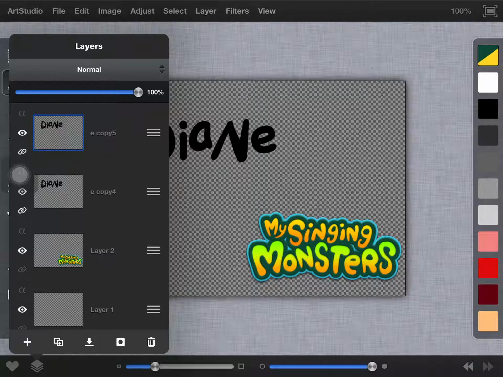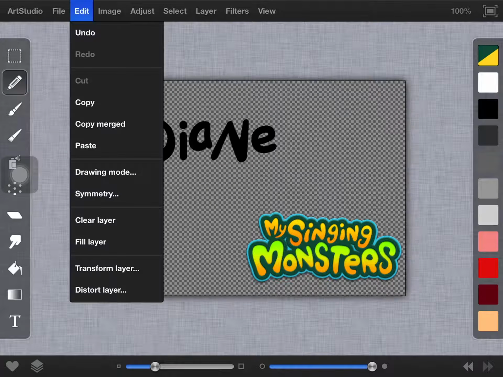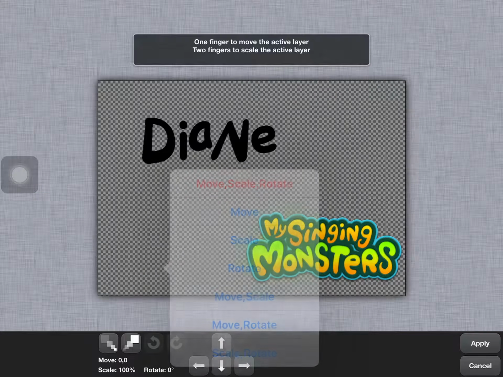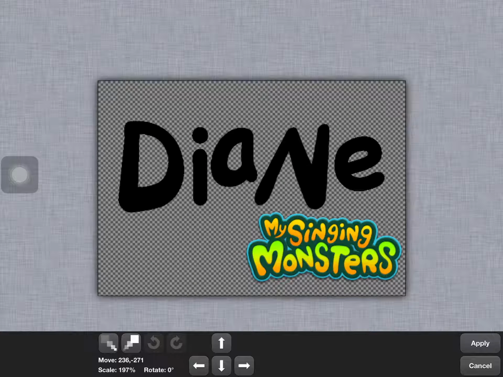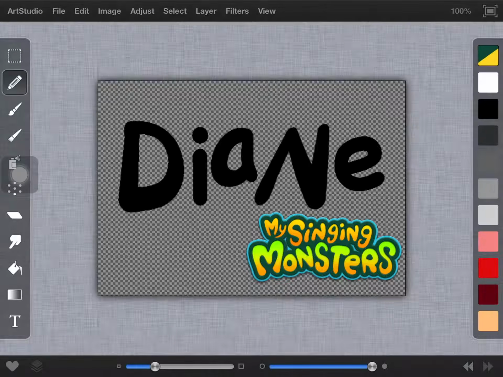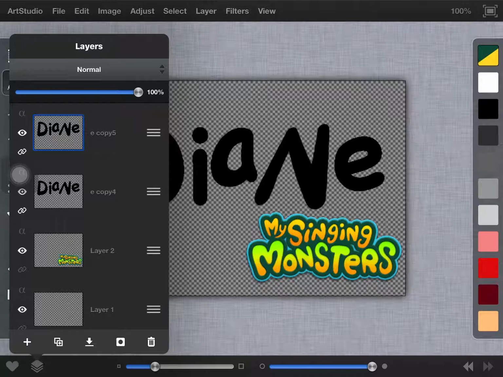Little chains here link these layers together. So when I move one, it moves both. We're going to edit, transform layer, move and scale. That's another important thing to know, how to move your pieces together at the same time. There's Diane. And see how now they're both exactly one behind the other. Perfect.